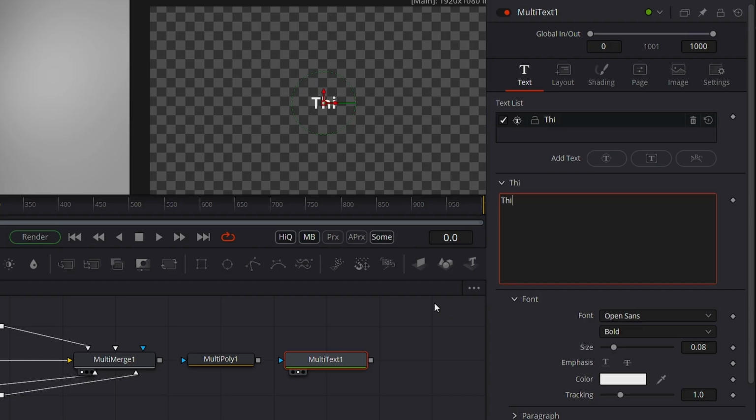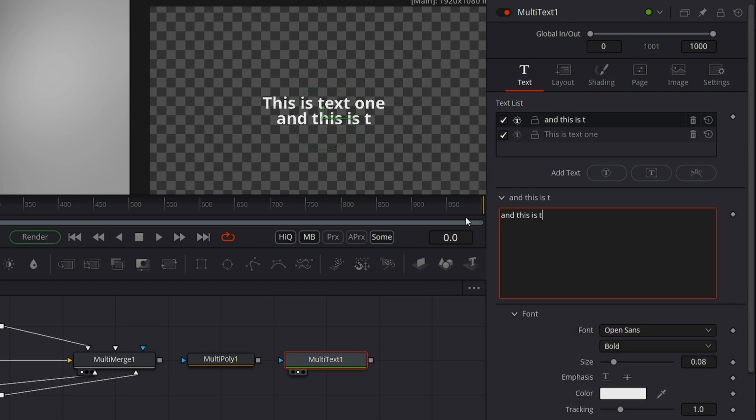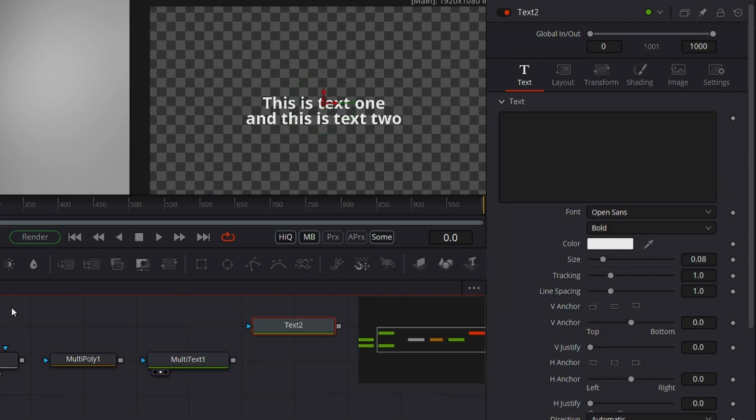This multi-text tool gives us greater flexibility to add and format multiple text layers all within a single tool. And you can see we have two texts right there, and we didn't even need to create one text node here and another text node over there and then use a multi-merge or a manual merge between these two. I've got all of them right here.